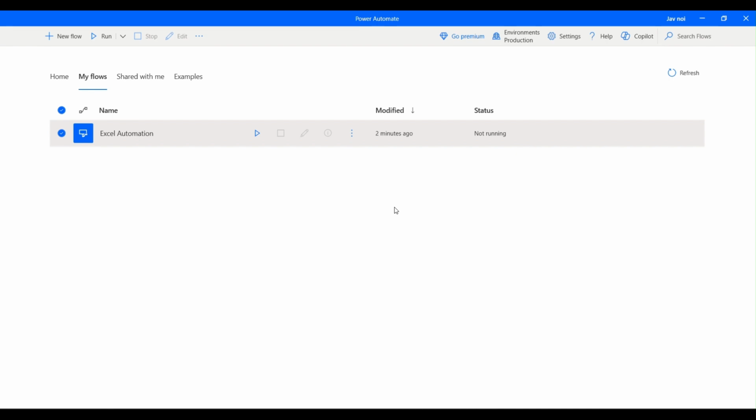So this is the difference between managed and unmanaged, and this is how we do deployment in Power Automate, right? So this is all about this video.